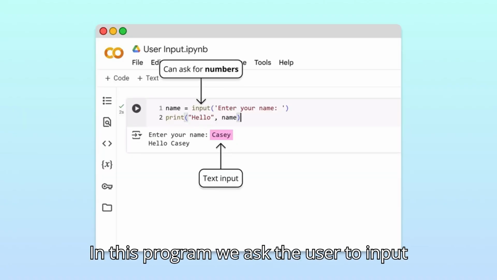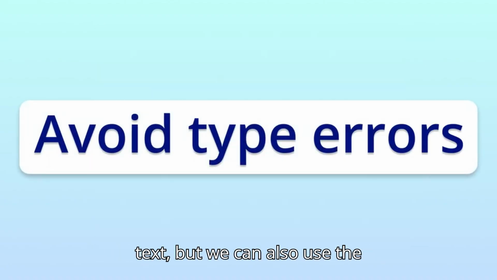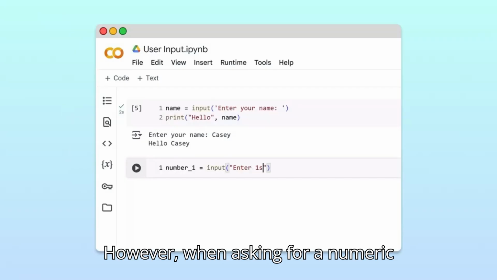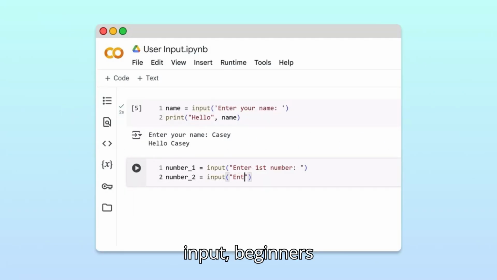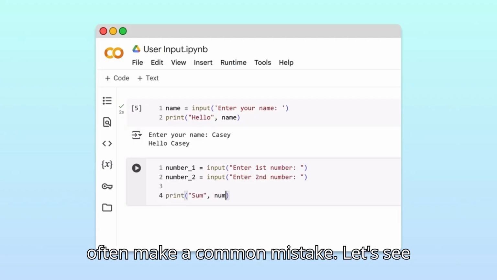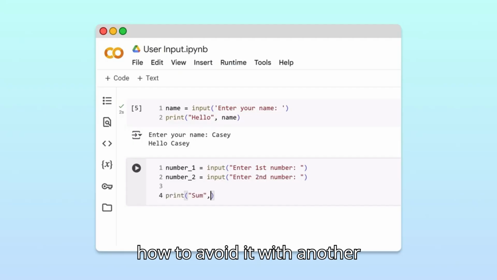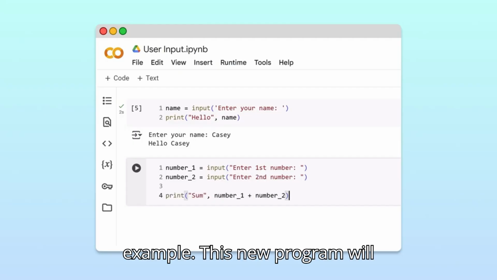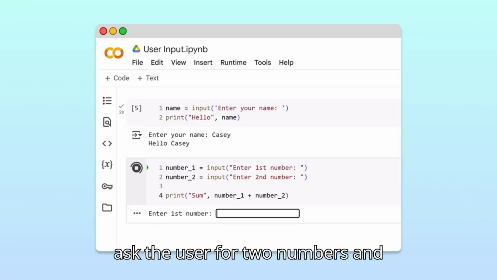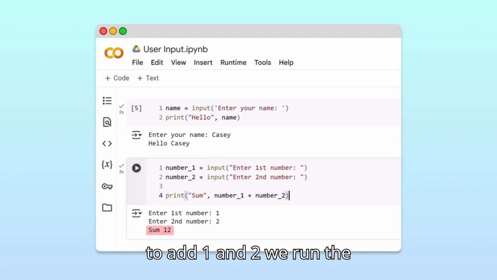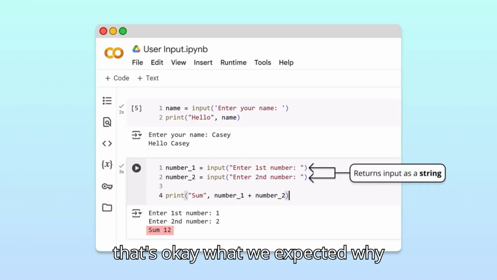Great. In this program, we ask the user to input text, but we can also use the input function to ask for a number. However, when asking for a numeric input, beginners often make a common mistake. Let's see what that mistake is and how to avoid it with another example. This new program will ask the user for two numbers and add them up. For example, to add 1 and 2, we run the cell and enter 1 and 2 as input and get 12. That's not what we expected.